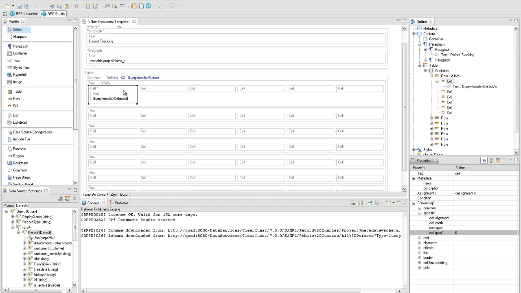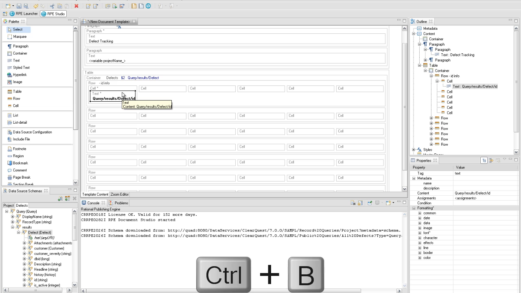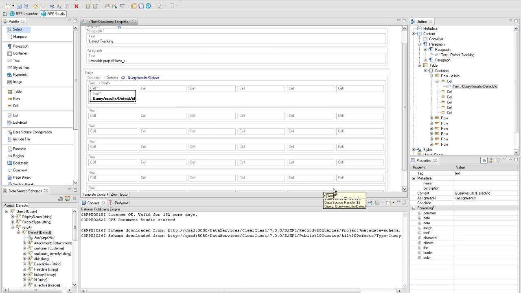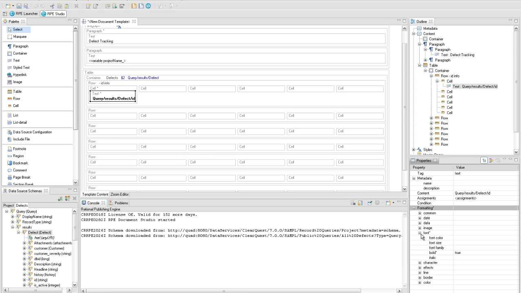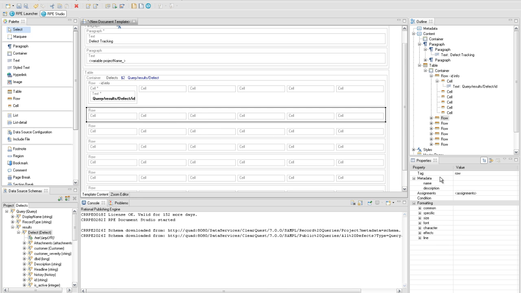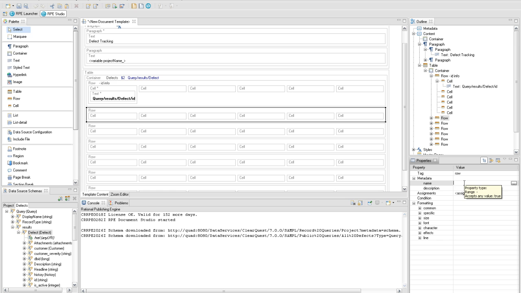To set the bold property to true on elements, you can use the shortcut key as in Microsoft Word, the contextual menu, or write the value directly in the Properties view under the Font feature. The second row will be named Defect Info and will contain the state, priority, and severity for the defects from ClearQuest.